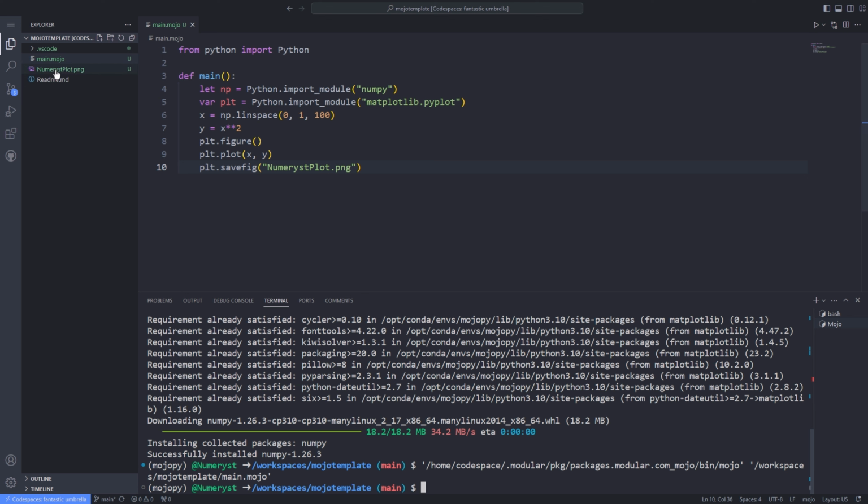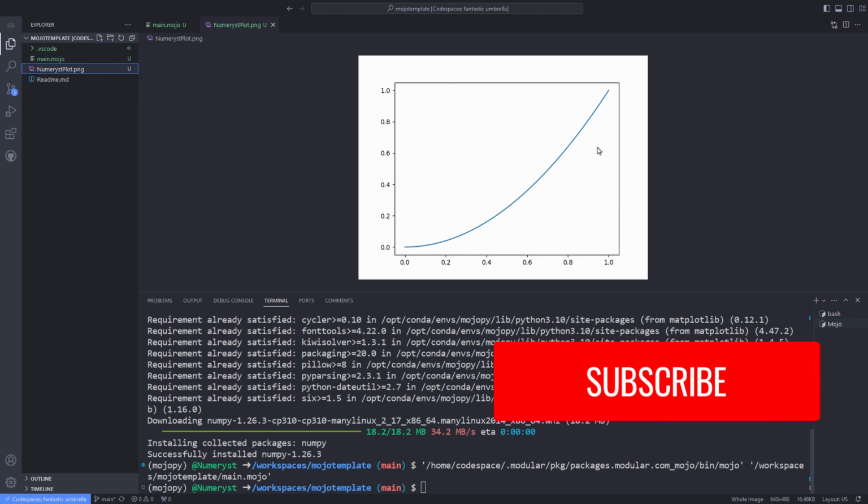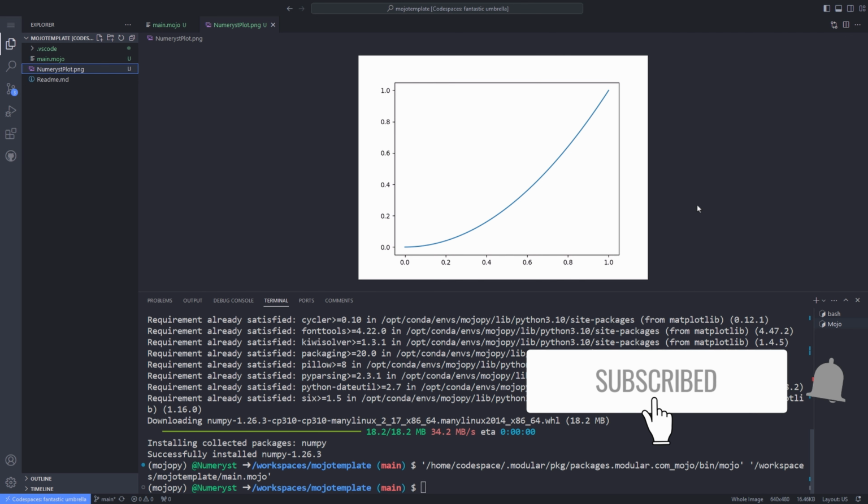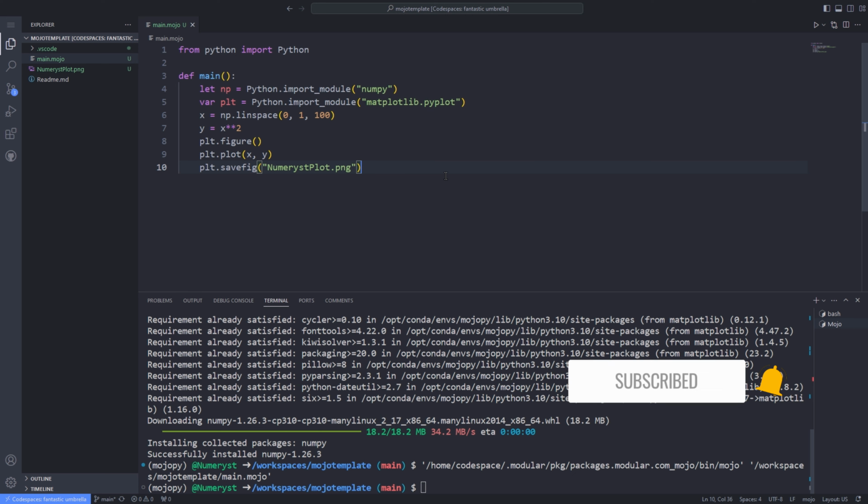Let's check out the plot. As you can see, the code works and we have successfully used the numpy and matplotlib scientific packages. This proves that Mojo can successfully integrate with the Python programming language, and you can use the packages provided in the Python ecosystem in the Mojo programming language.